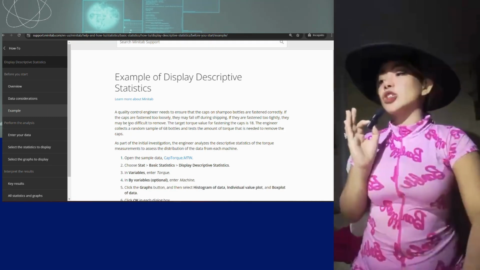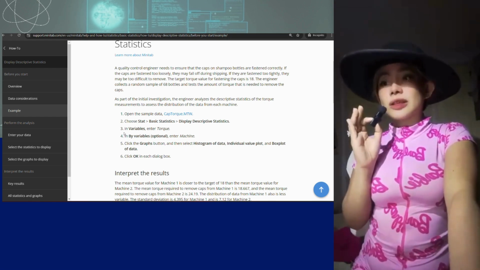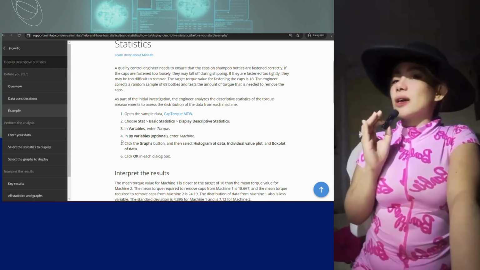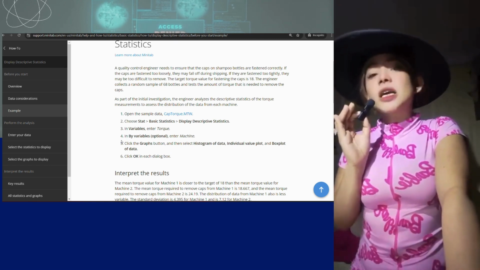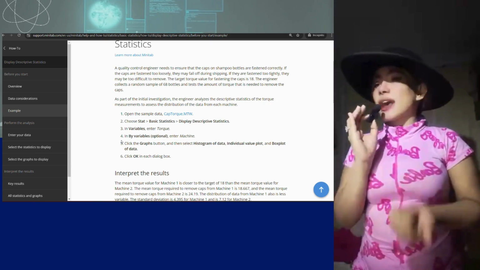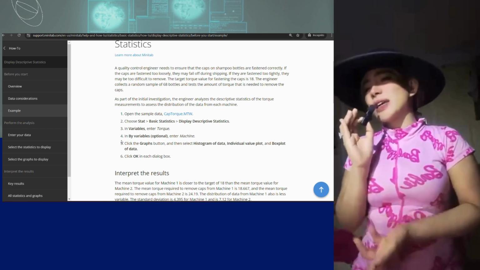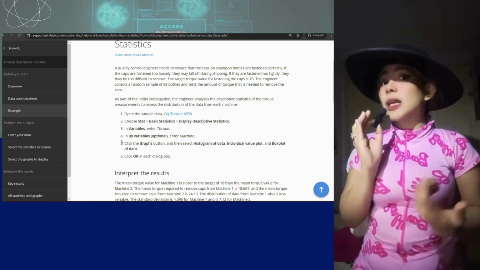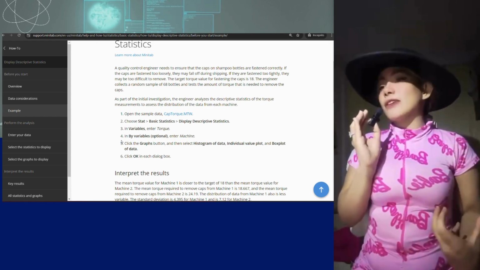So much for explanation, but maybe we can go ahead and provide you the example of this Display Descriptive Statistics. All right. So, for example, this is the problem. A quality control engineer needs to ensure the caps of shampoo bottles are fastened correctly. If the caps are fastened too loosely, they may fall off during shipping, or if they are fastened too tightly, they may be difficult to remove. So these are the problems that may occur, to the customer or to the manufacturer.